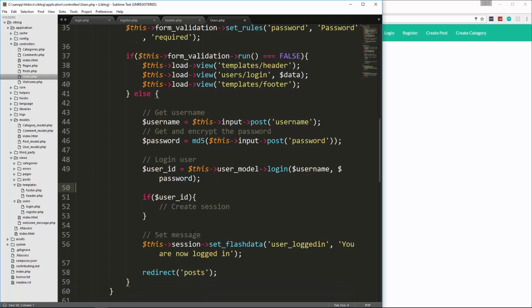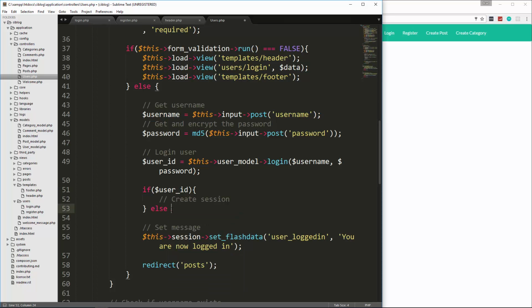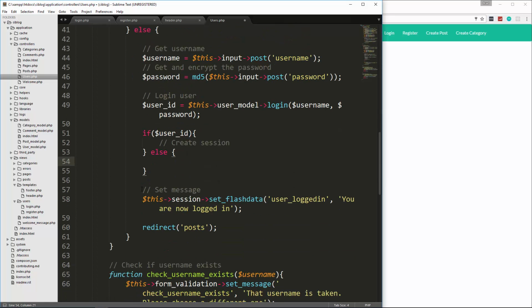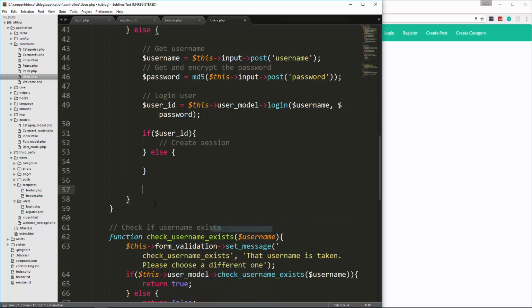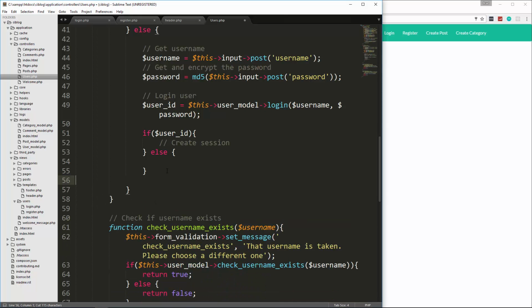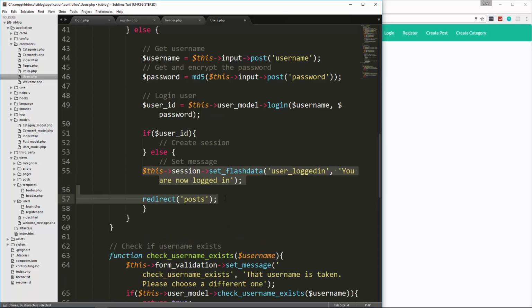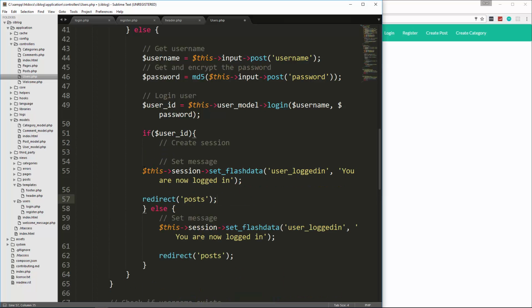All right, and then else, if it's wrong, if the login is wrong, then we're going to set an error. So we're going to just grab this right here and cut it. And let's paste that in. And then I'm also going to paste it in here. After we create the session, we're going to want to redirect.